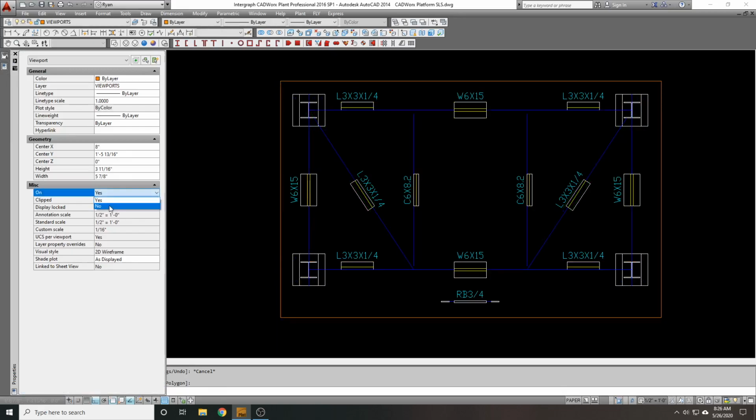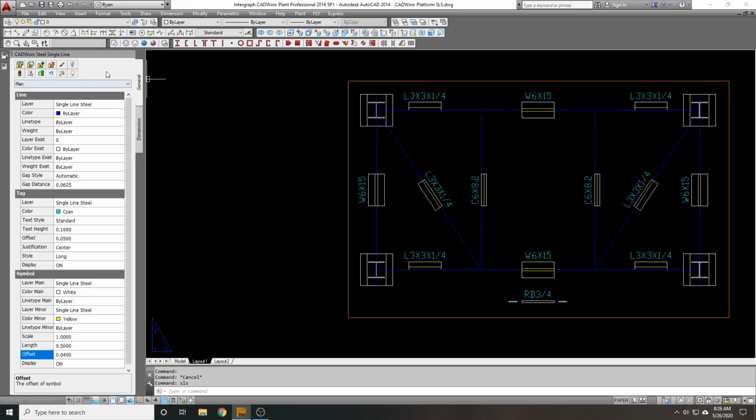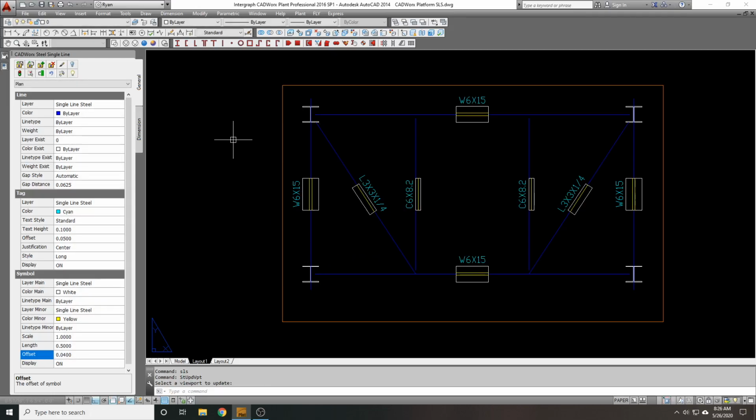All right. I'm going to say no, turn everything off. And I'm going to say SLS to open my single line palette up, hit update viewport, and the ladder, the vertical brace, and the plates are all going to disappear. Now we've got a much more clean looking single line steel drawing.